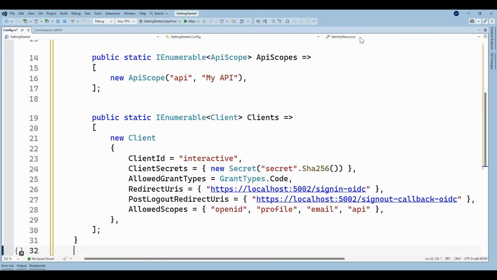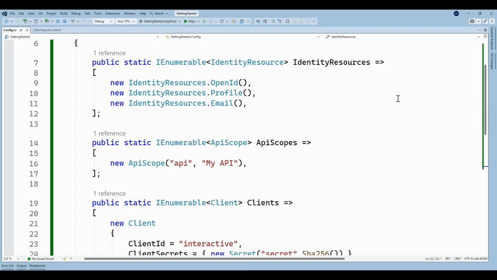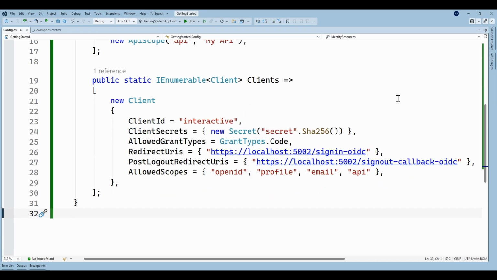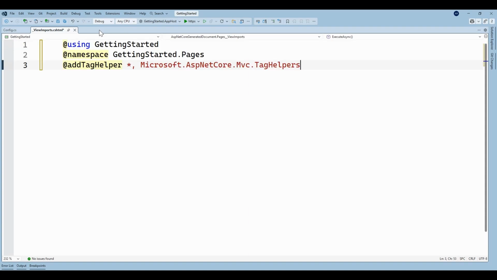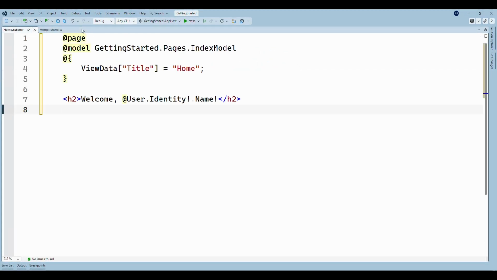We'll start by adding some files we need in many identity server projects. A static Config.cs file that holds client information for our sample, and also the _ViewImports.cshtml file that was not added by the project template. Specifically, we need it to add the ASP.NET Core tag helpers. We'll also implement a homepage that requires a signed in user to visit.